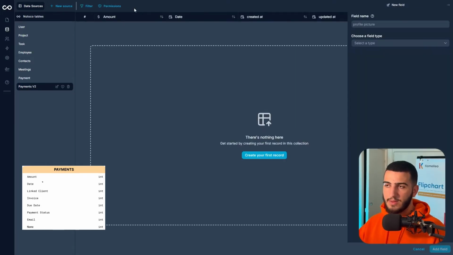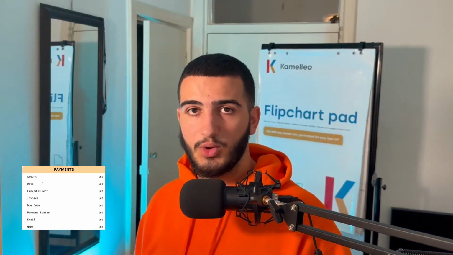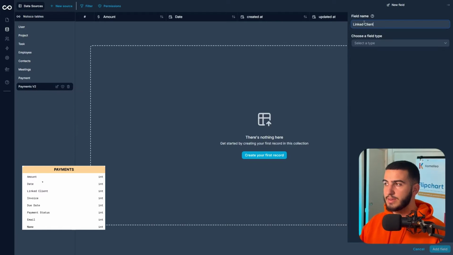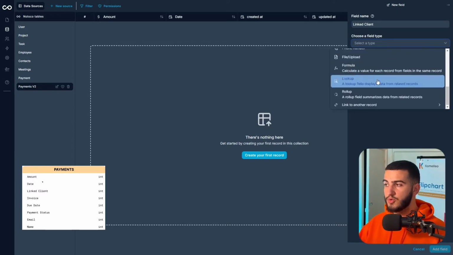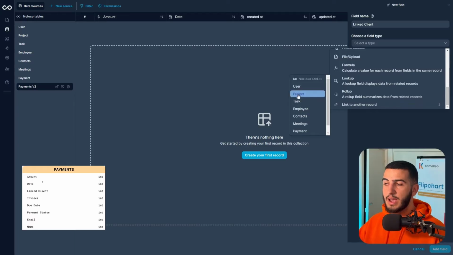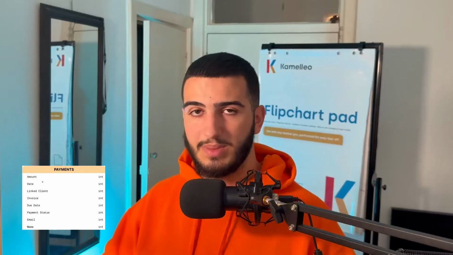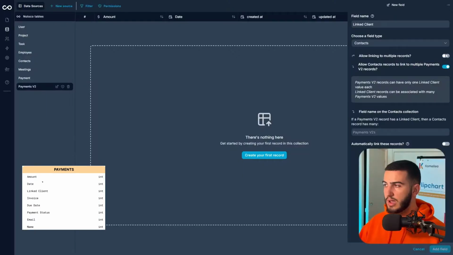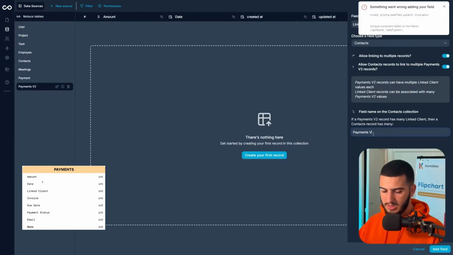That's very important. I'm going to add another field, and this one's going to be for the actual linked client. This is what we like to call a linked field, which is basically a field that correlates to another database. The reason we want this option is that in some cases, we're going to want to link this particular payment to a specific client so it can come up in their client portals. So I'm going to type link client. If I go over to the field type, I can scroll all the way down to link to another record. The database table I'm going to link this to is the contacts table, which is basically just the client table. I'm going to allow multiple records, and I'm going to call this payments v2.